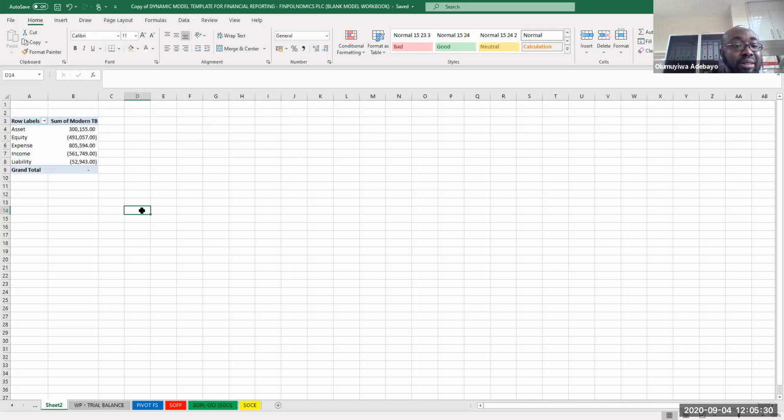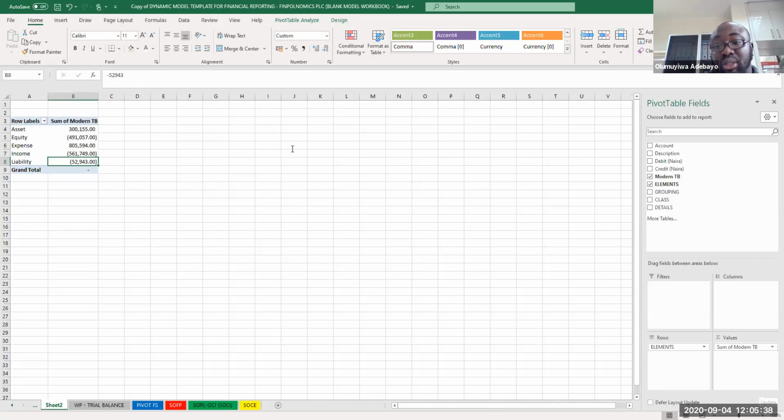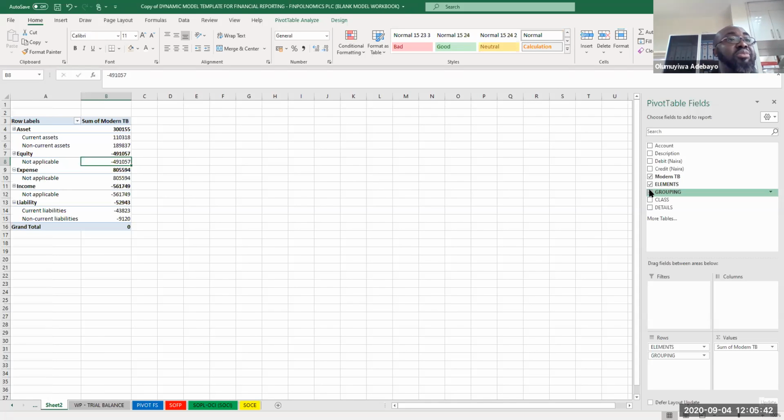But I need to break down my assets into current and what? Non-current. Therefore, I click on this, it shows me the dialog box, and I say I want to group it. Therefore, it groups it for me. Now, I can go here to make it presentable. This table, I can design it.